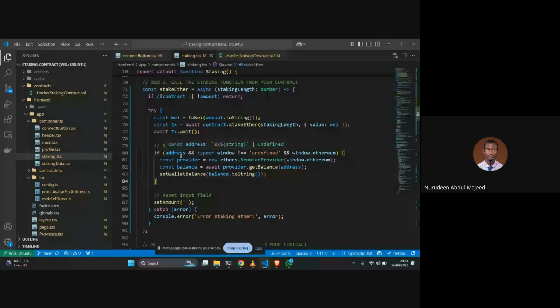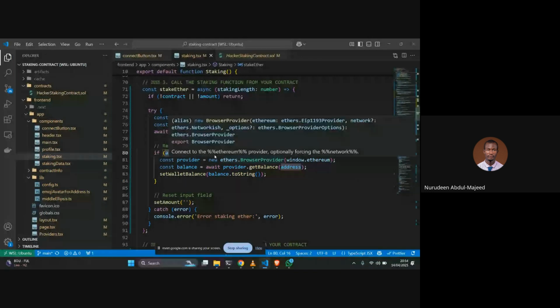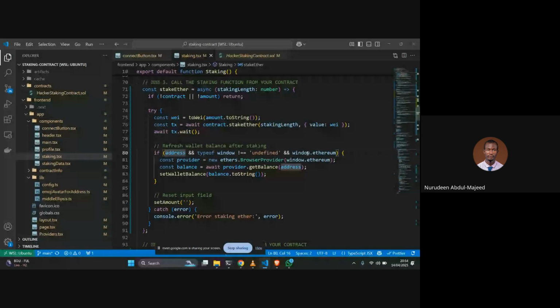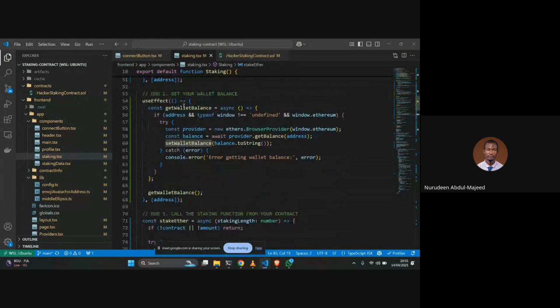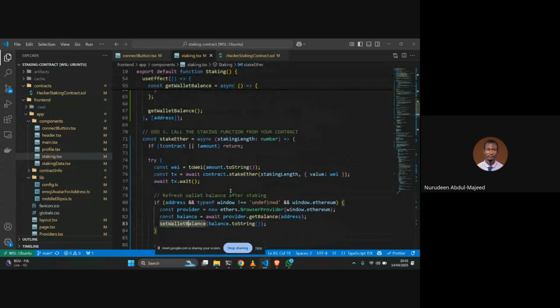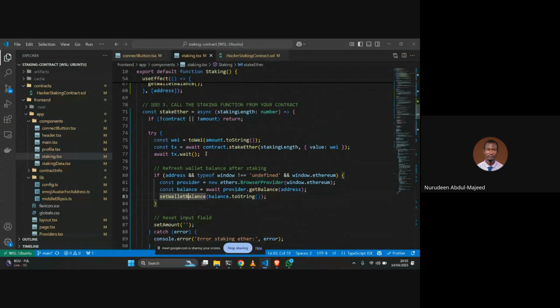Over there too, we check for the address, if the address is still there, and then we check the window, whether we are still in the Ethereum window. If it is there, we pick our provider and get the balance of that address from the provider, and set it to the new balance. We have the balance variable, and initially we set it to the balance that was already there. After he staked, and the gas fees and the amount have been taken, we write some if statements to check that everything is a success, and then update the balance.